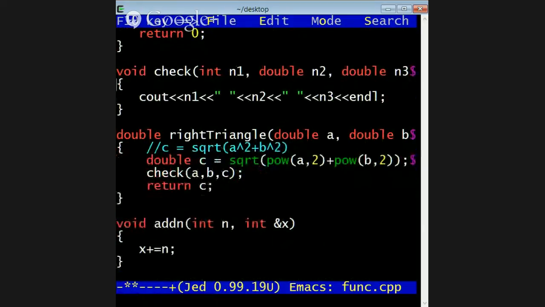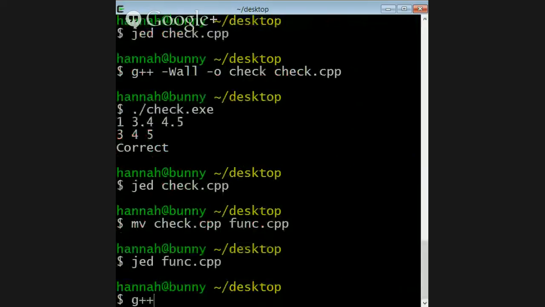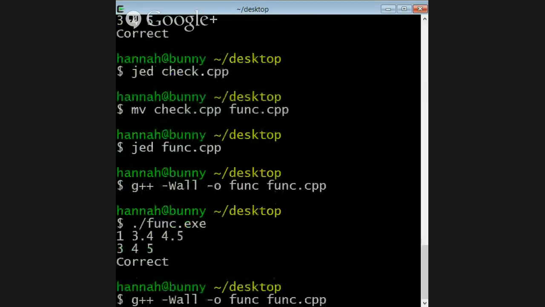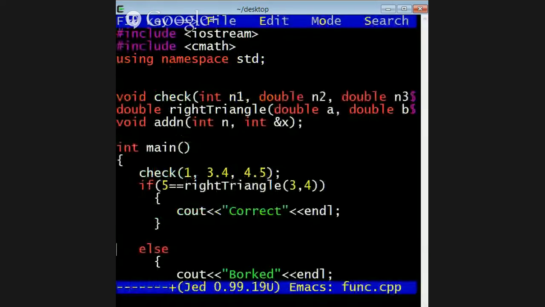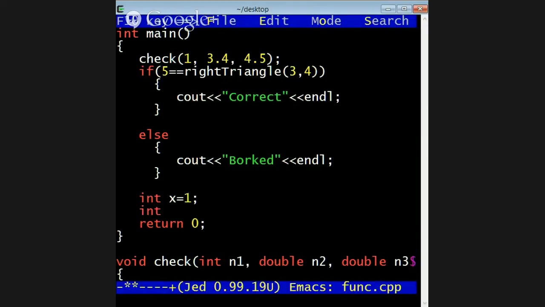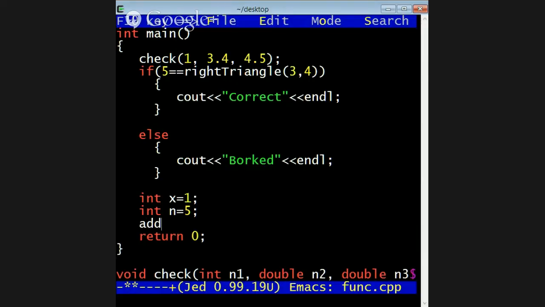And so we'll save, we'll compile. Again, we haven't actually done anything yet. And so now let's use our add n. So let's make an int. Let's assign x to 1, and int n is equal to 5. So what we'll do is we'll call add n with n and x.